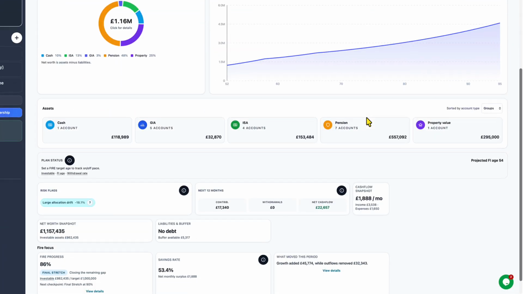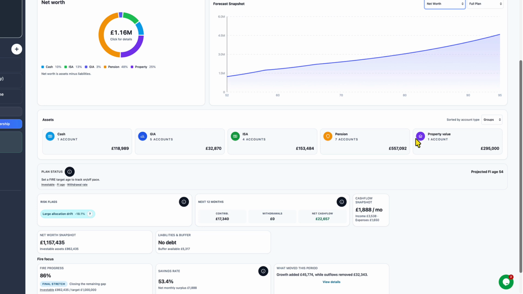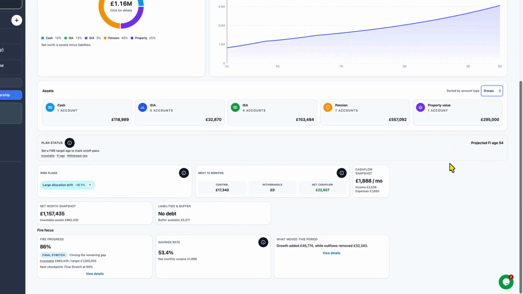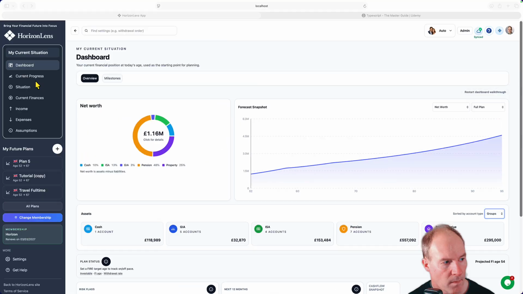If we scroll down, we then have access to the assets. The makeup of your net worth is currently grouped by groups, but if you click on the drop down, you can then see the individual accounts underneath. Underneath there's a number of extra metrics, which is not a topic of this particular video. You can check other videos for more information about those.